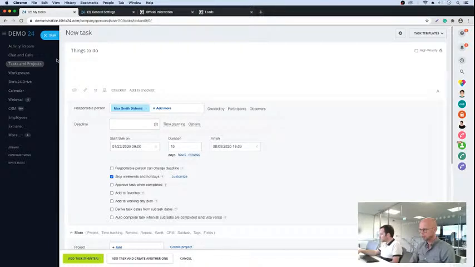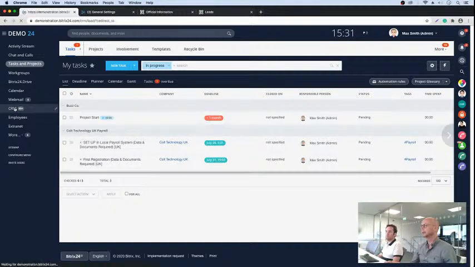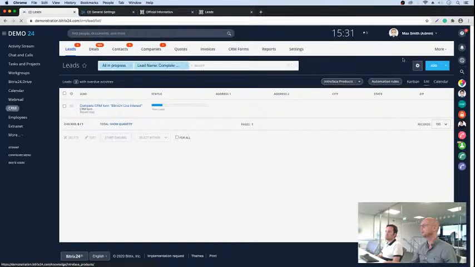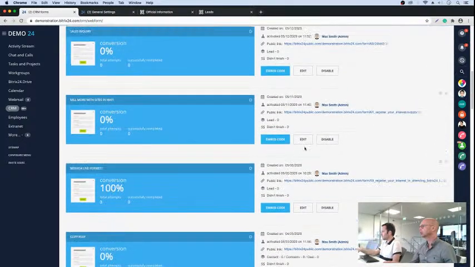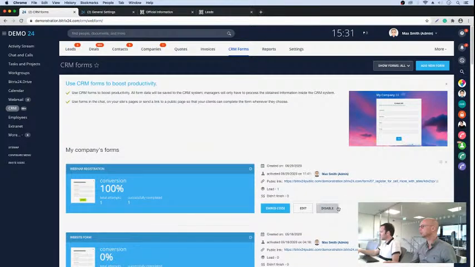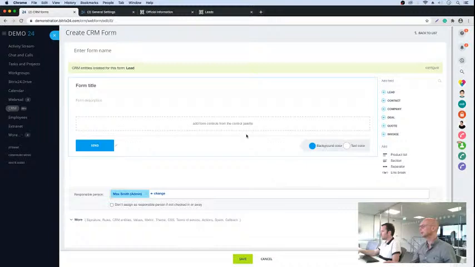Is there a limit to number of CRM forms I can create? Not that I know of. I don't think there is any limit on that. I mean, on some packages there's limitations on what you can do on the lower cost packages, but I don't think there's any limitations at all on any of the packages for forms. So you should be able to create as many forms as you want.